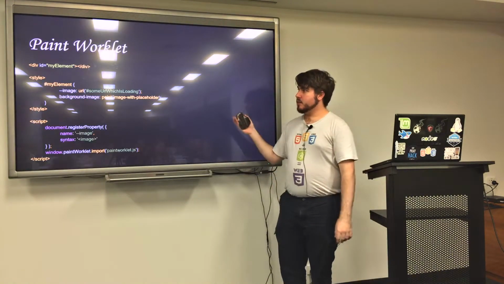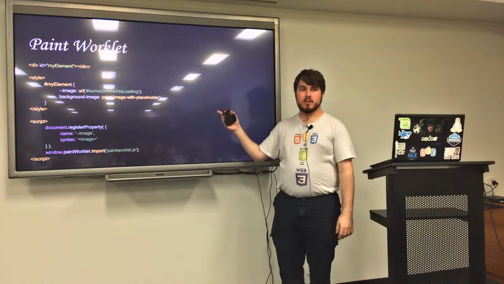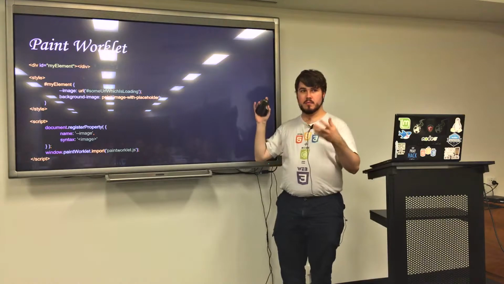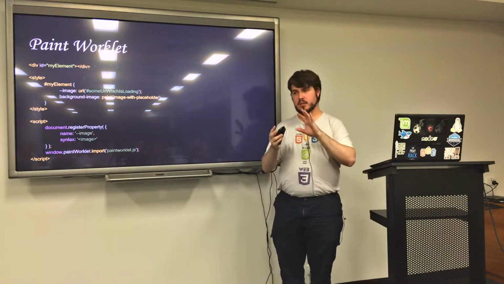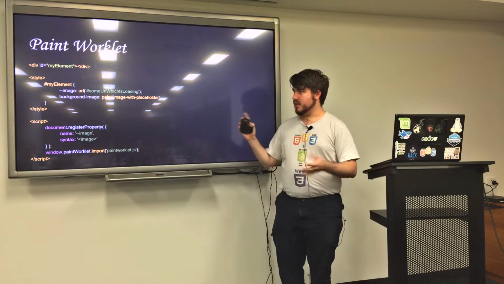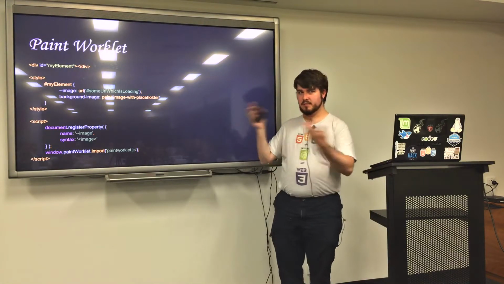There's also a paint worklet, which I mentioned earlier. This is really cool for placeholder images. If you've got something loading in the background, a much larger image, you can display a short-term placeholder, which I think a lot of people do. But this just makes it a lot easier, in CSS instead of JavaScript.